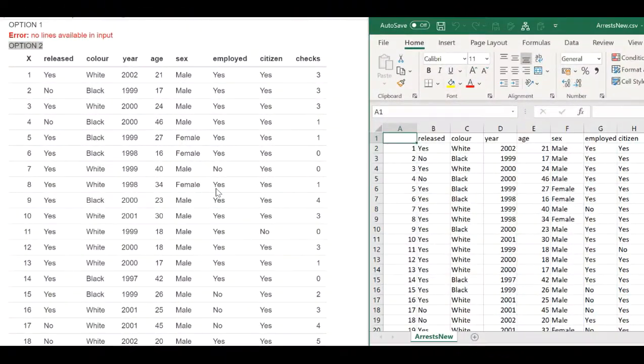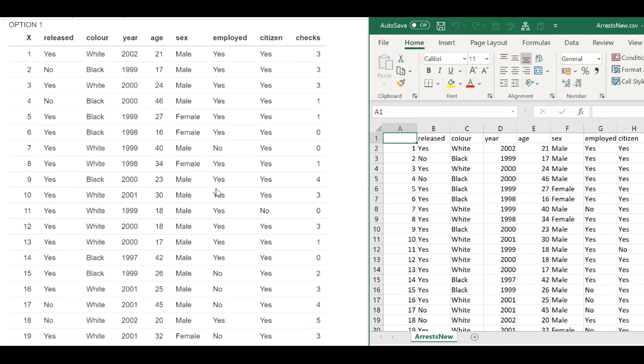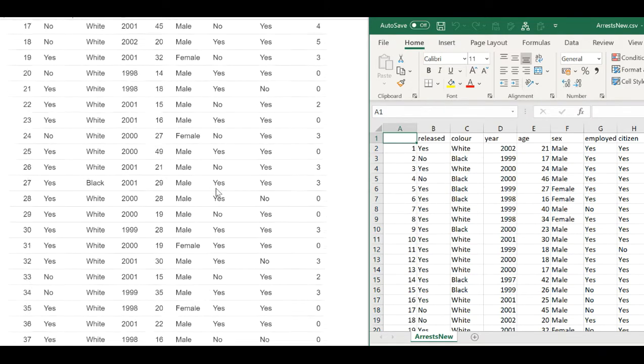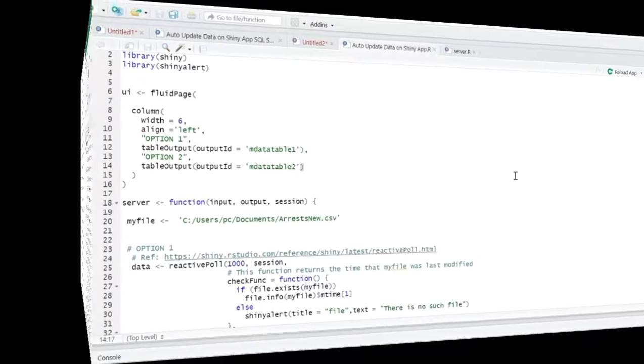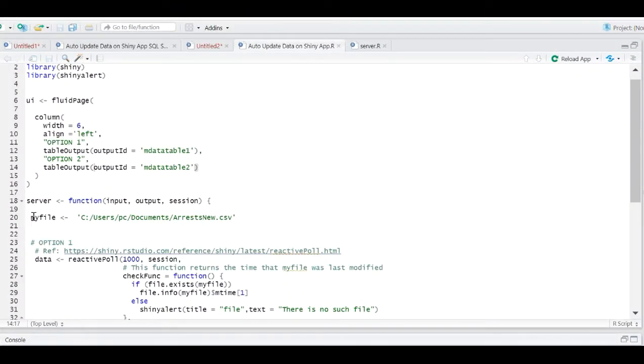As you have seen here, you can overwrite the CSV file. This application does not throw any error. It automatically reads the updated one. There are only 2 libraries to load, Shiny and Shiny Alert. The R script is very small. The total number of rows in the script is only 50, including option 1 and 2.